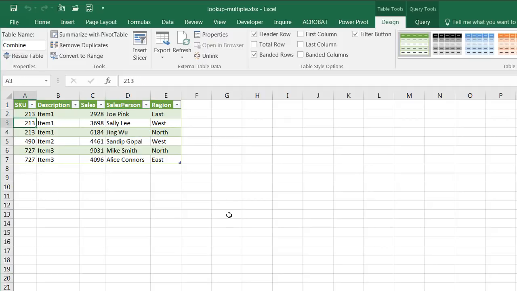So I showed one way to do it using VLOOKUP, and that's helpful when you have small tables, something that you don't have to do on a recurring basis. But if you do this on a recurring basis or with large tables, you might want to look into Power Query to help you do this. So I hope that helps.